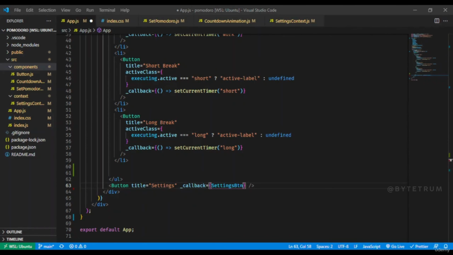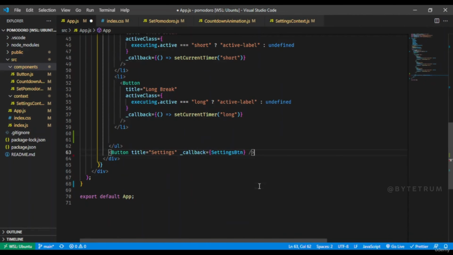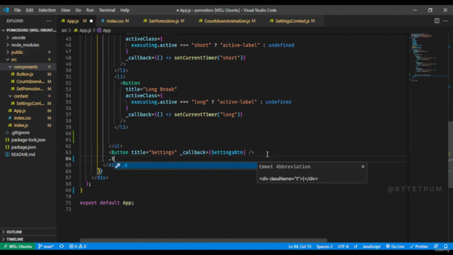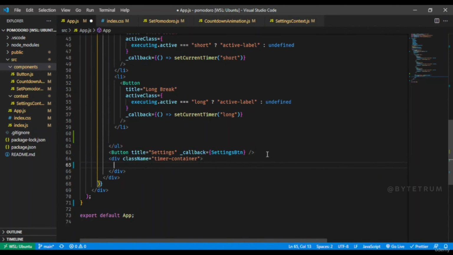Okay, next we will be having a div tag with a class name of timer container. So we will create that single div tag. So maybe we can do that in the next video. Okay, so after the button we will have a div now with the class name of the timer container. What's the class name? It's the timer container.